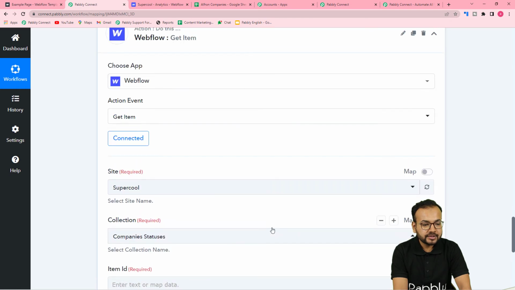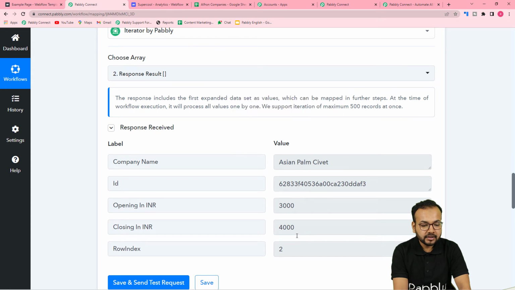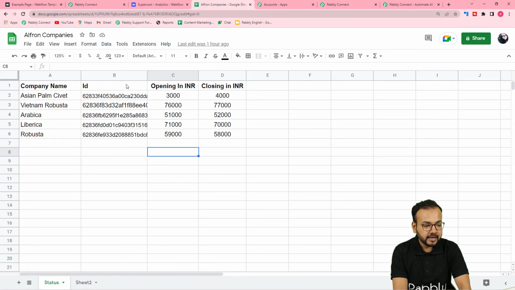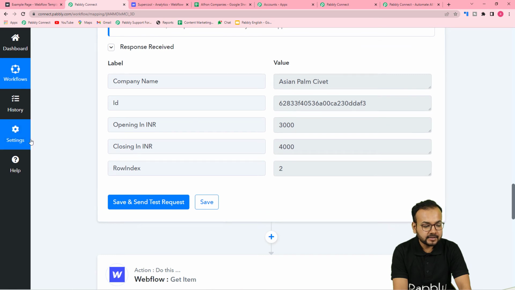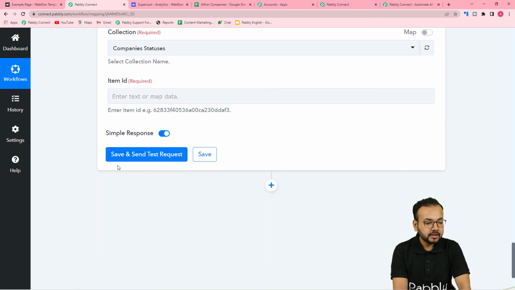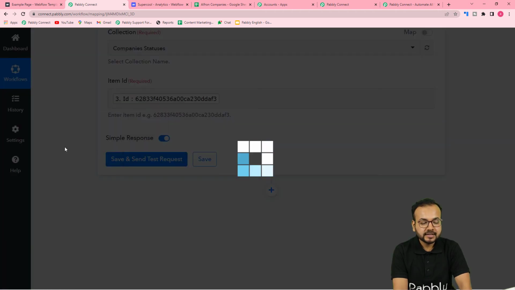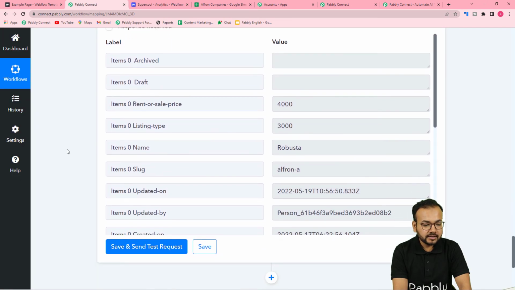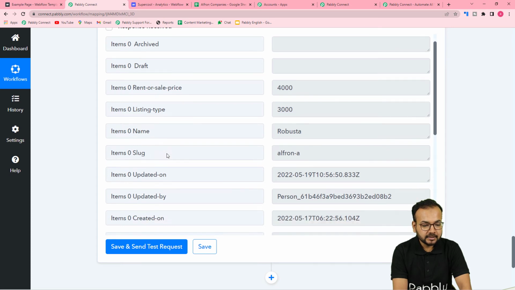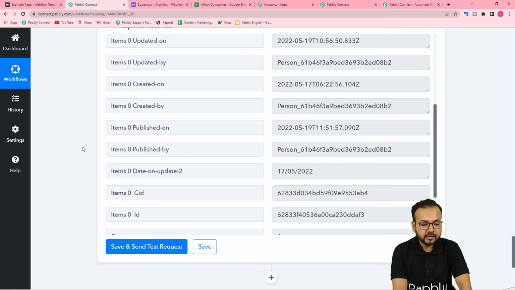So here we are going to use this data that we have extracted from Google Sheet, and with the help of Iterator we got the data in this format. So here you can see we have this ID that we have already entered in my spreadsheet, and we got it here. So I'm going to map this ID label here in this step to get the details about this item. Just click here, and from this Iterator tab map the ID. Okay, then click on save and send test request. And now you can see we got the slug name here, the item name here, and all the things related to the item that we have in our website is here.